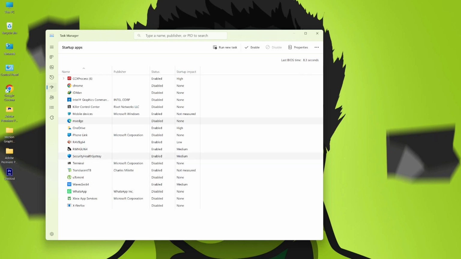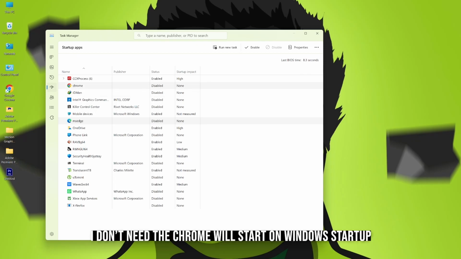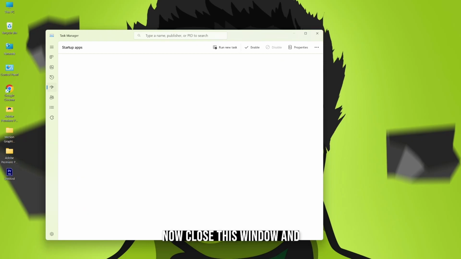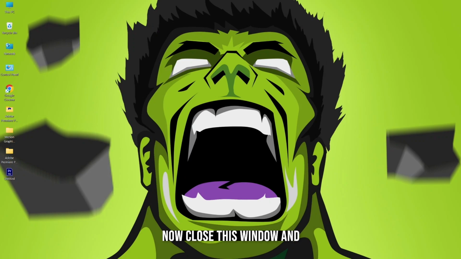Now Chrome, I don't need Chrome to start on Windows startup. So disable the apps. Now close this window.